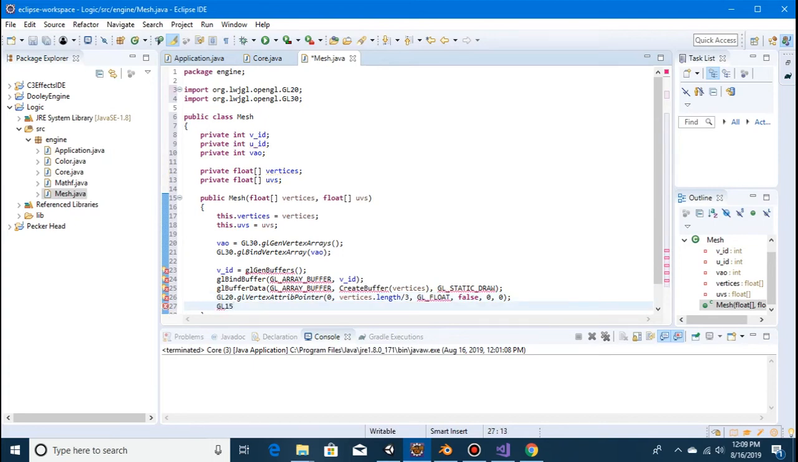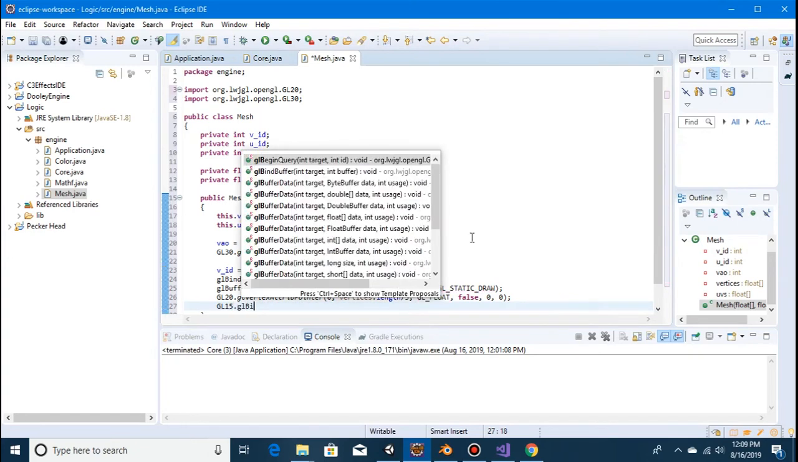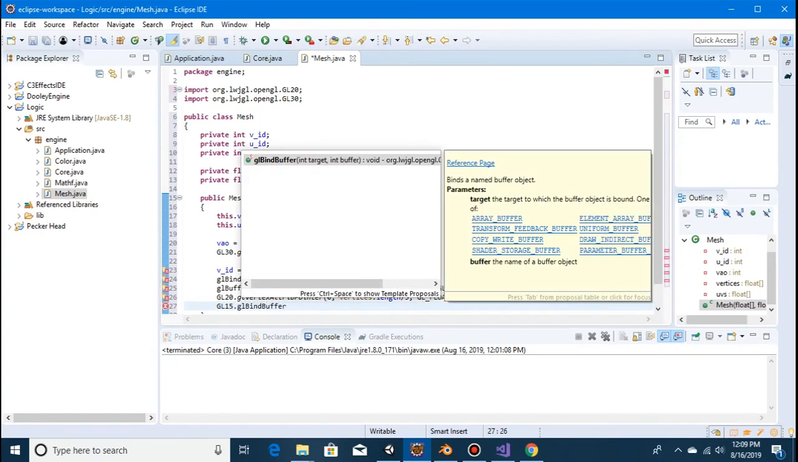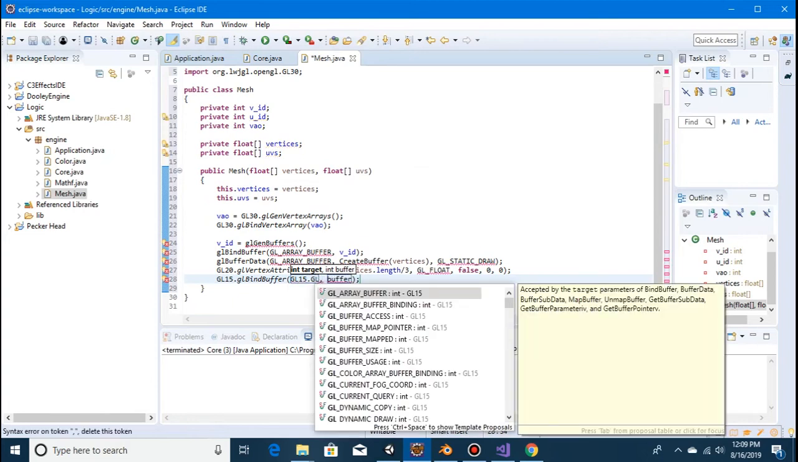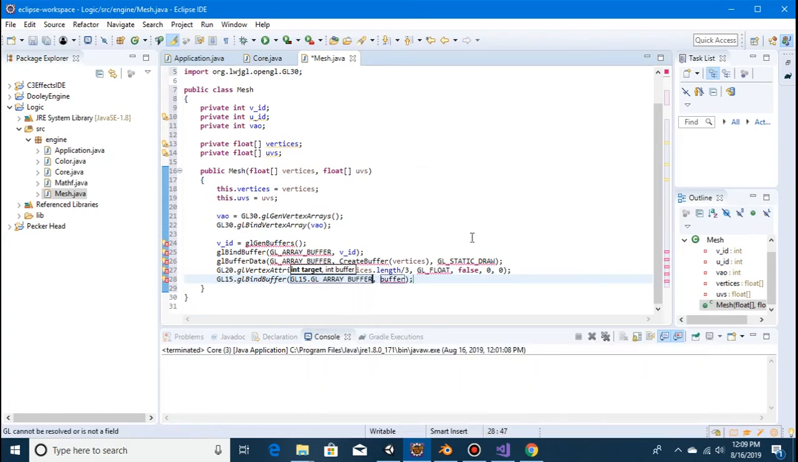And then do GL15 dot glBindBuffer, and set the target to GL15 dot GL array buffer, and buffer is 0.